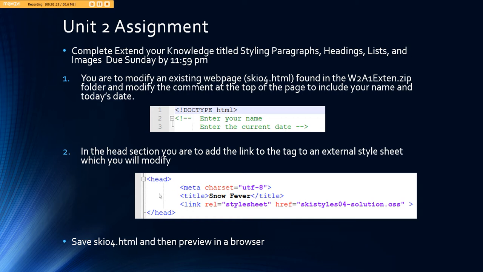So this is what goes in the head. And you're going to link it to the external style sheet. This is the link. Mine says solutions, yours won't, but it will be a CSS file.